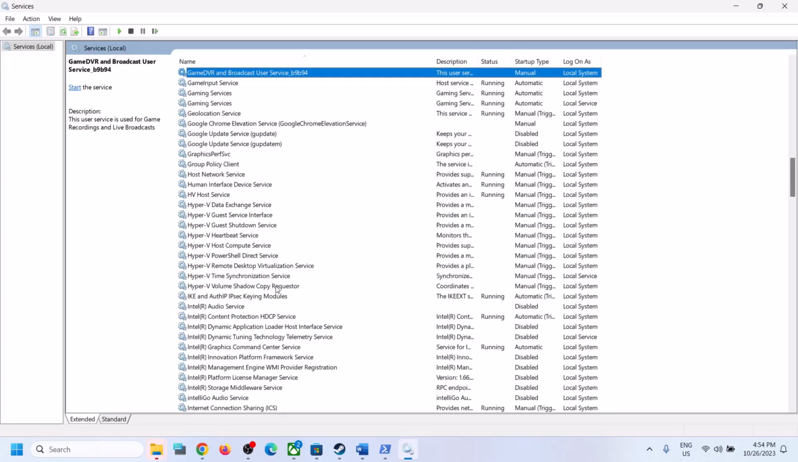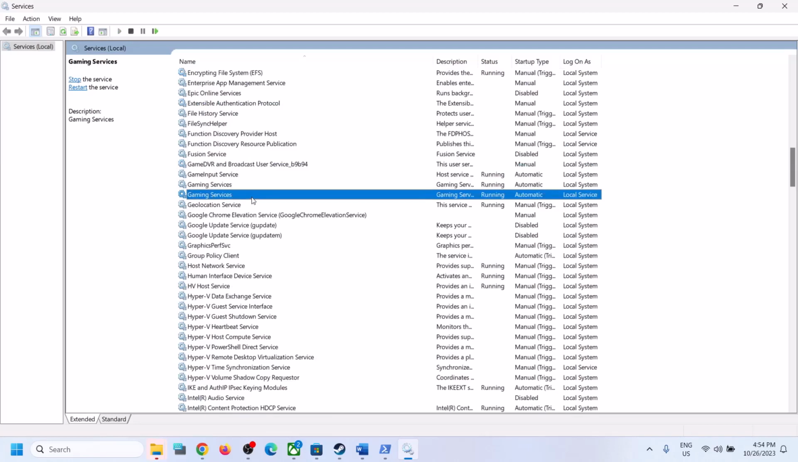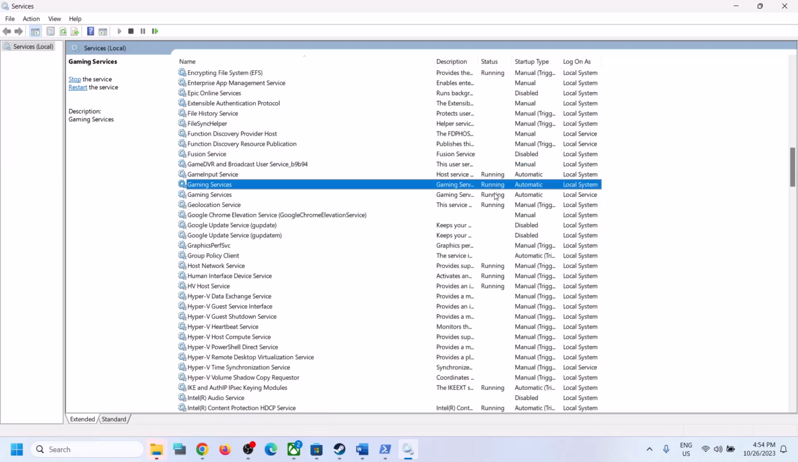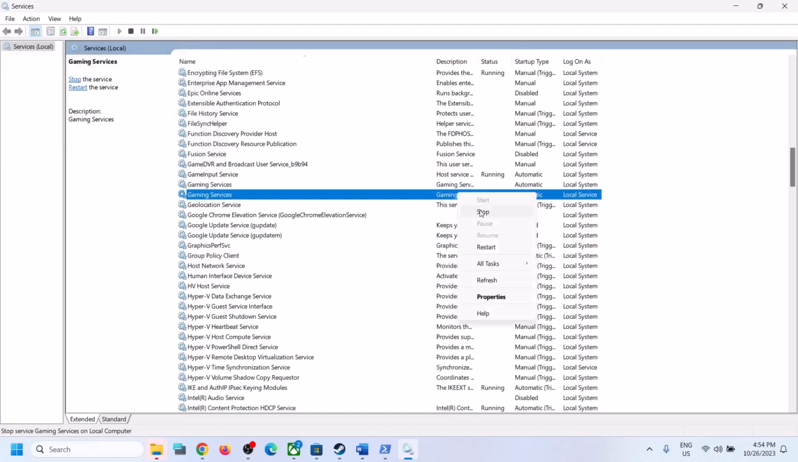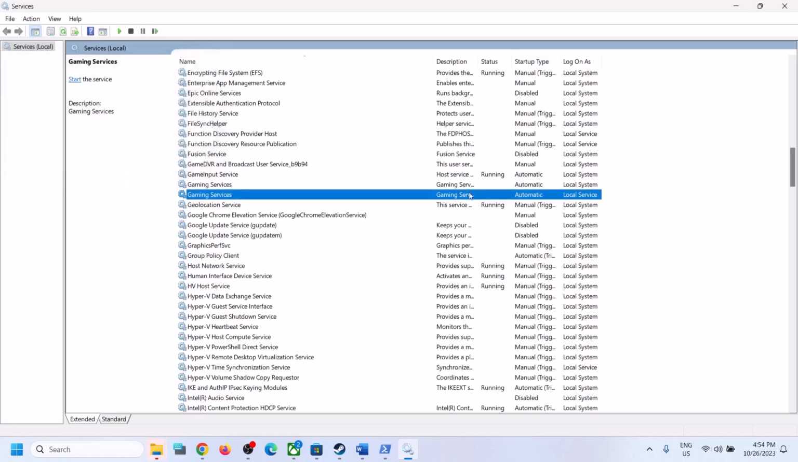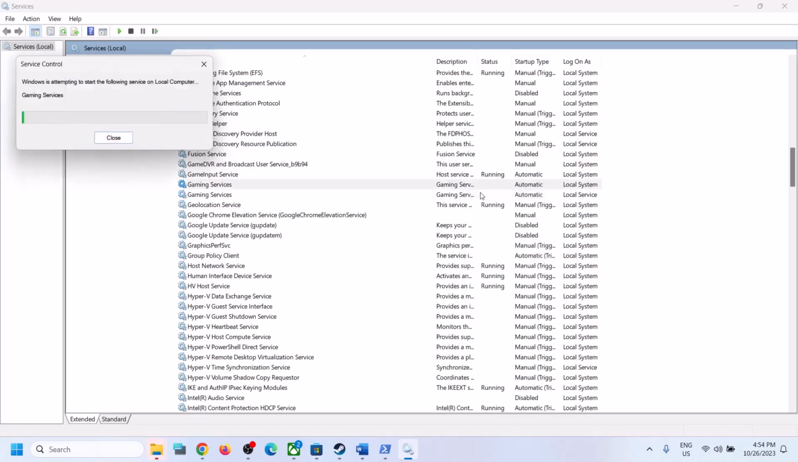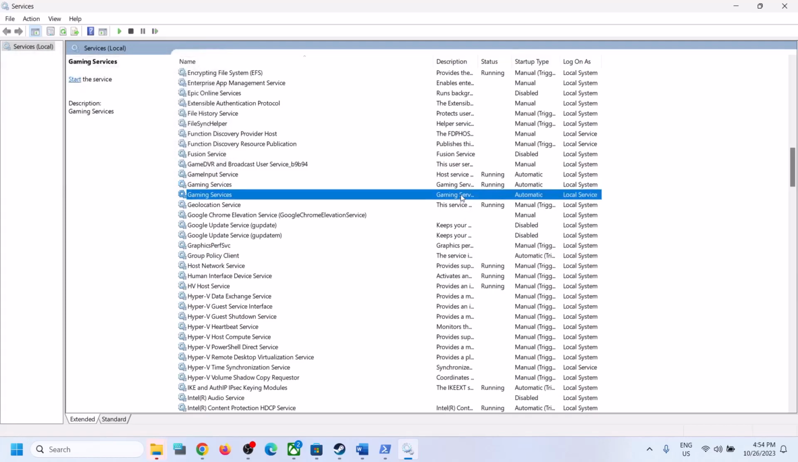Now find gaming services. Here you can see gaming services. Make sure gaming services are running. If not running, make a right click and then click on start or restart. If it's already running, in my case it's already running, you can stop it and then restart it. Stop and then we will restart the service. Make a right click, then click on start. Again make a right click and then click on start.